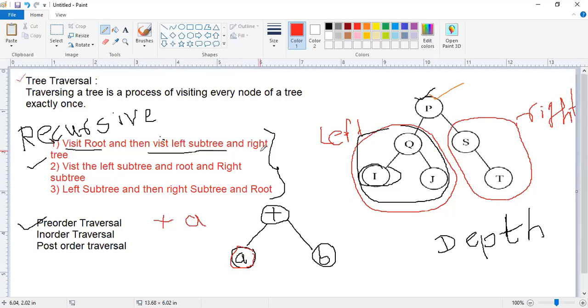Then we say visit the right subtree. So we come back again to this root node and go to the right one. This right subtree also we traverse in a pre-order manner. And what the pre-order traversal says is visit the root. So what is the value at this root? The value at that root is B.